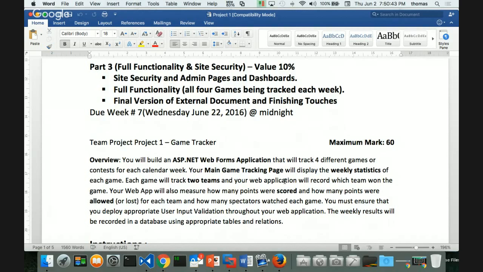And then your main game tracking page will display the weekly statistics of each game. Each game will track 2 teams, and your web application will record which team won the game, which team lost, obviously. And your web app will also measure how many points were scored and how many points were allowed or lost for each team, and how many spectators watched each game. Those are the 3 things that it's going to track.